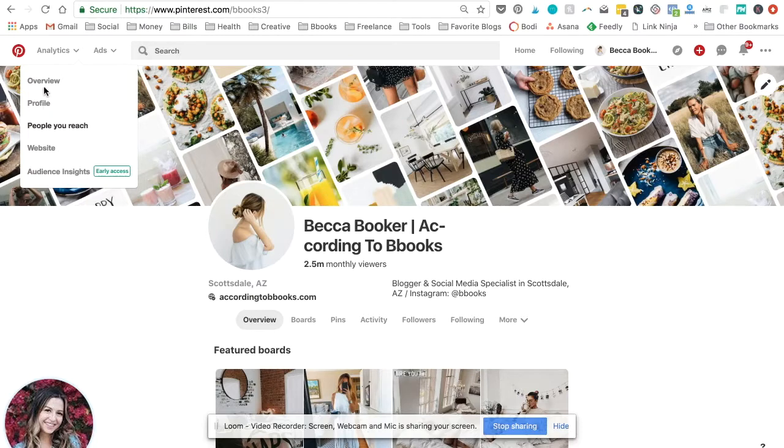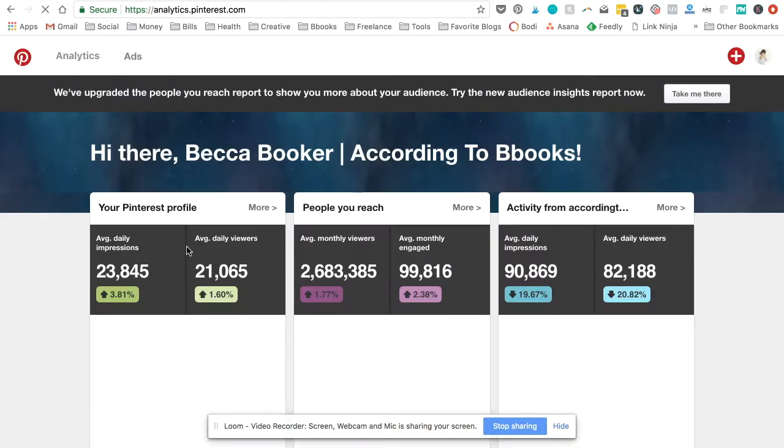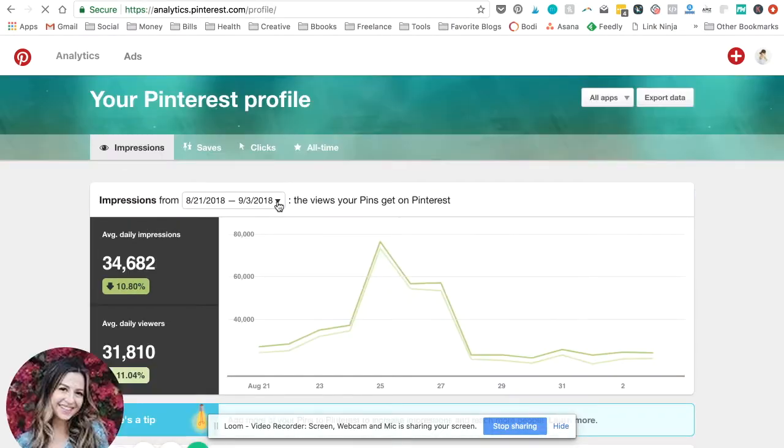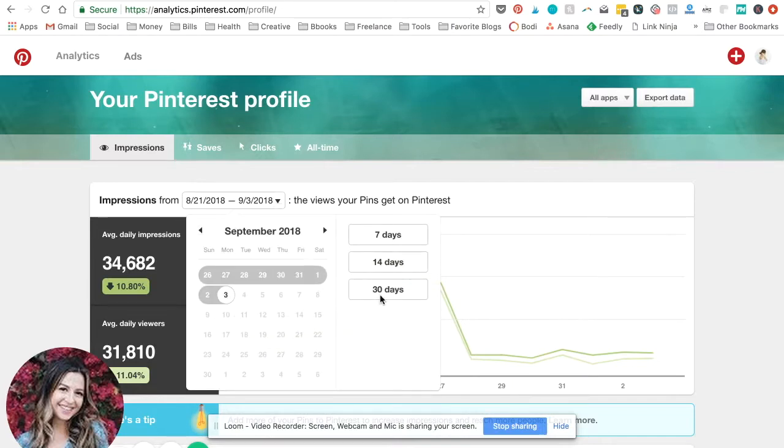So I'm just going to go to overview to show you what it looks like. All right, so you'll see the 3 sections here that are the same here. And I'm going to click and go into your Pinterest profile. So I'm going to toggle to make it show me the last 30 days.